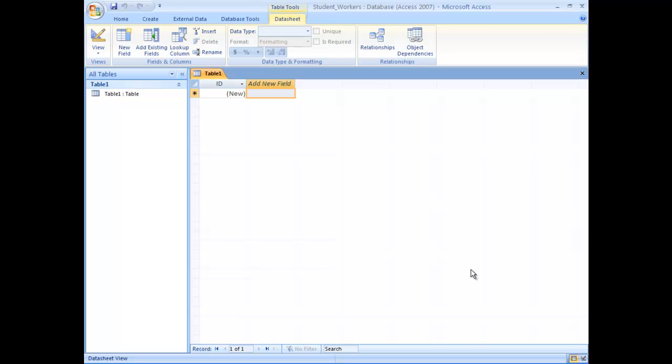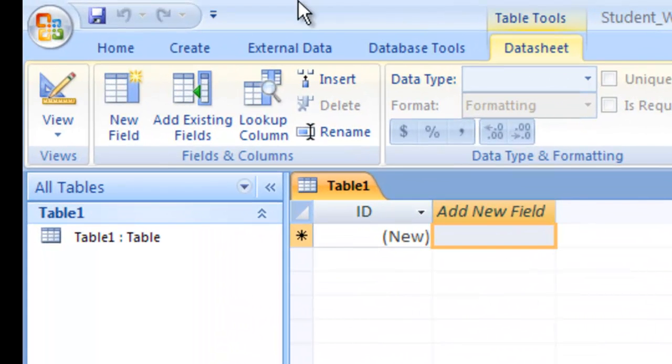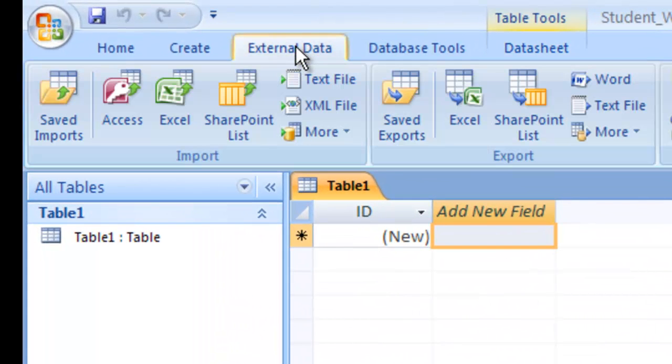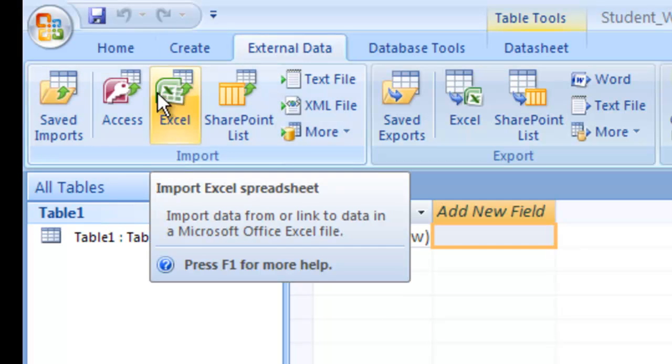On this screen, we're going to import the information from the Excel file itself. To do so, go ahead and click on the External tab located at the top of the page. On the ribbon that appears, click on Excel in the Import section. This will bring up our Import dialog box and get the wizard started for us.